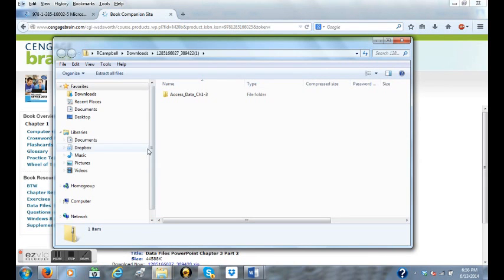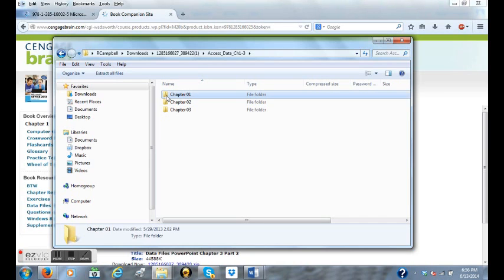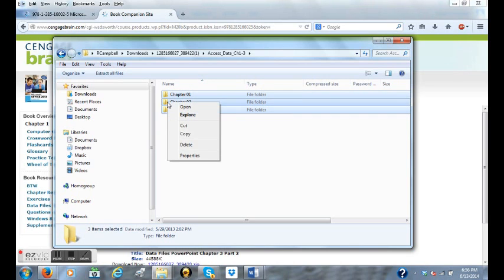Now, where do I want to save that data? Well, first of all, let's open it first, and then click on the Chapter 1 file folder. Hold the Shift key down and click on Chapter 2 and Chapter 3. Now right-click on that and choose Cut.